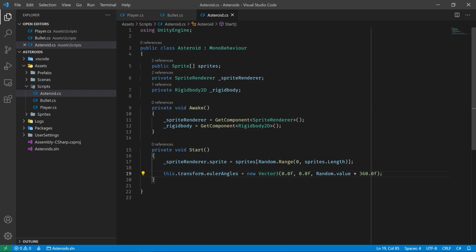And later on when we spawn our asteroids, we're going to give them a random trajectory, which is also going to be based upon essentially a rotation. This here is more so just for the visual. It's more of a visual thing, right?